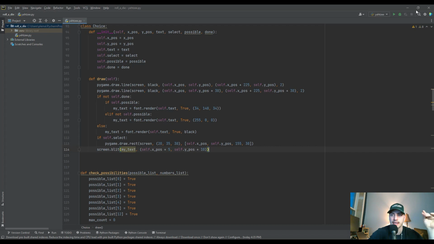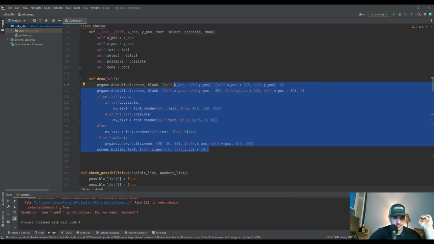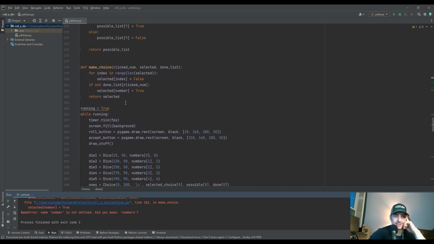Okay, but let's go ahead and see if we can select these now. Not quite. Selected numbers, 182. Let's see what I did. Probably something stupid. Yep, this is not just number, this is clicked num.